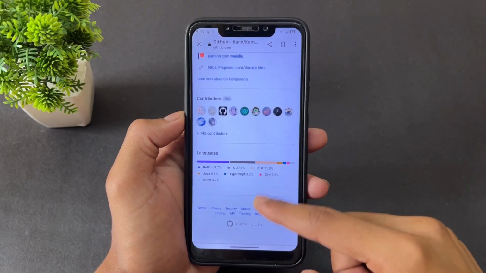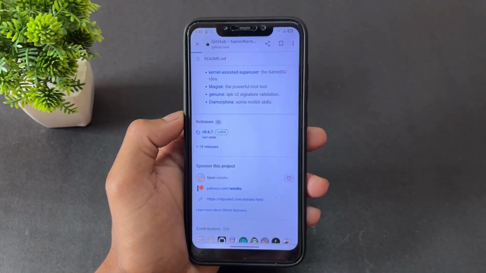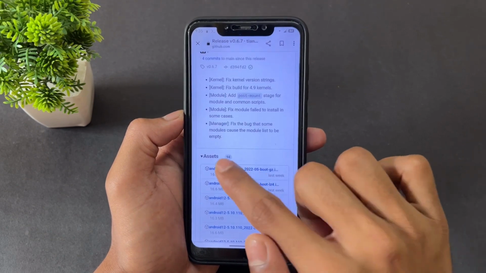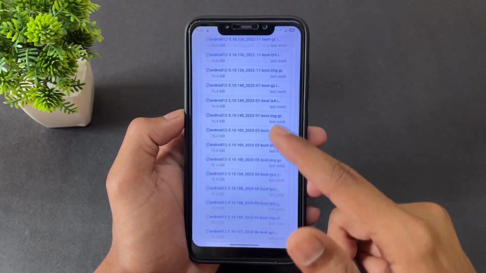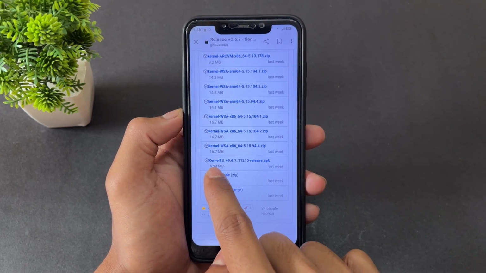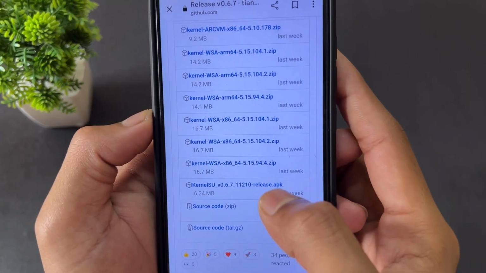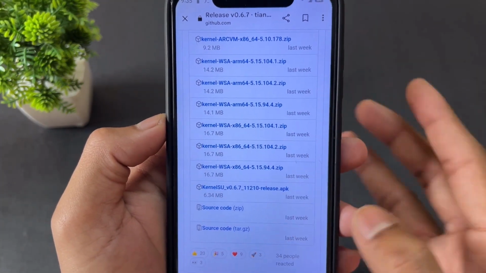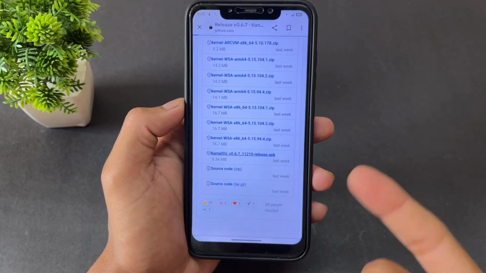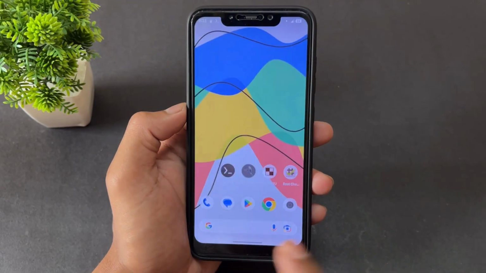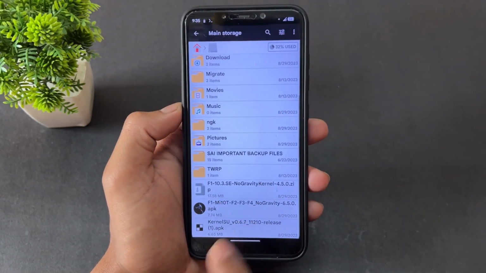Here it is, the KernelSU page. Scroll down and click on the latest release. 0.6.3 is the latest. Scroll down. Here it is, the APK is present. Okay, so 0.6.7 is the latest. Simply click on this, this is the APK. Download it and install it. I already downloaded and installed it, so I'm not going to repeat it again.